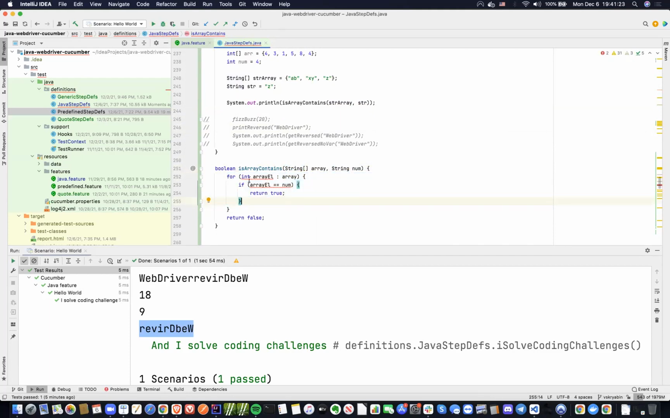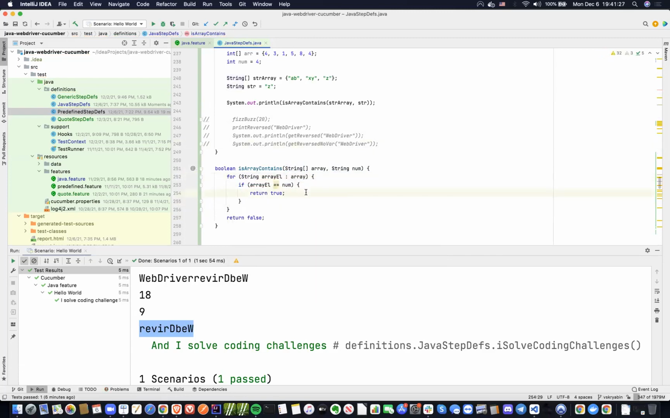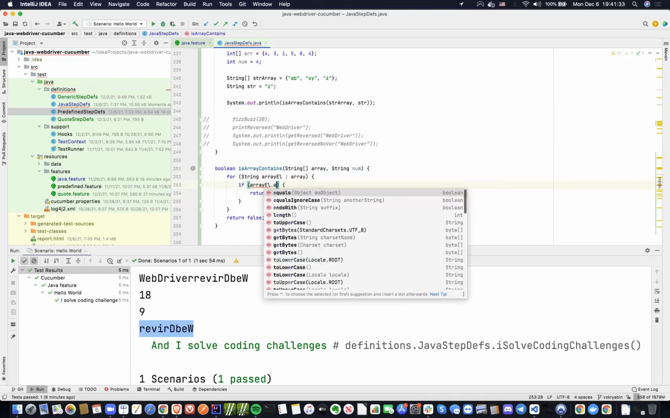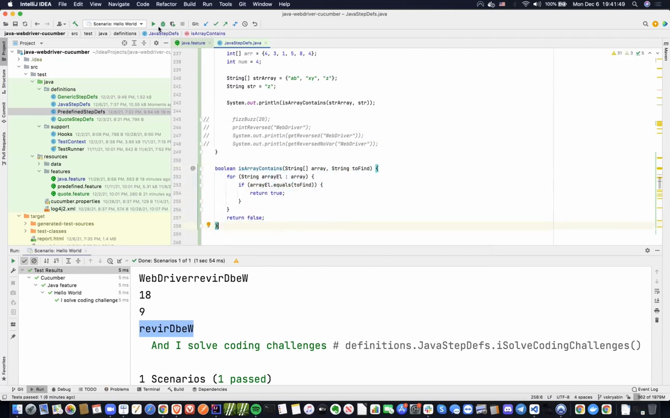Strings, str, instead of num. And the equal sign changes to dot equals. Yeah, dot equals. And then it's not a number, right? So it's like to find. You can use intern. So I have this now, right? Let me see if it works first of all. It's supposed to be true here, right?